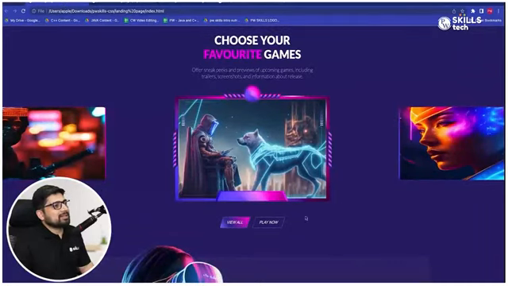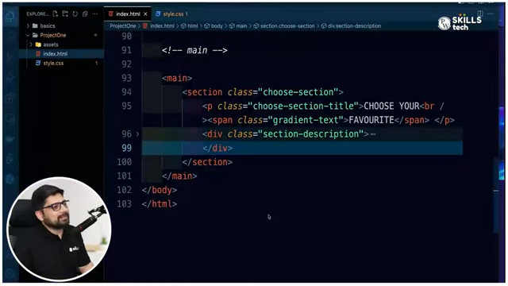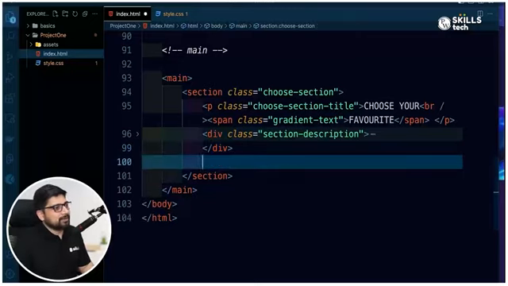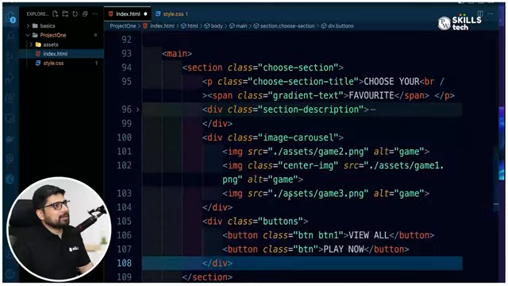This is the carousel section. Then we have the two button section. Two button is something we have already taken care of, so you shouldn't be worried too much on that part. I'll just copy the HTML part of it and paste it up here.